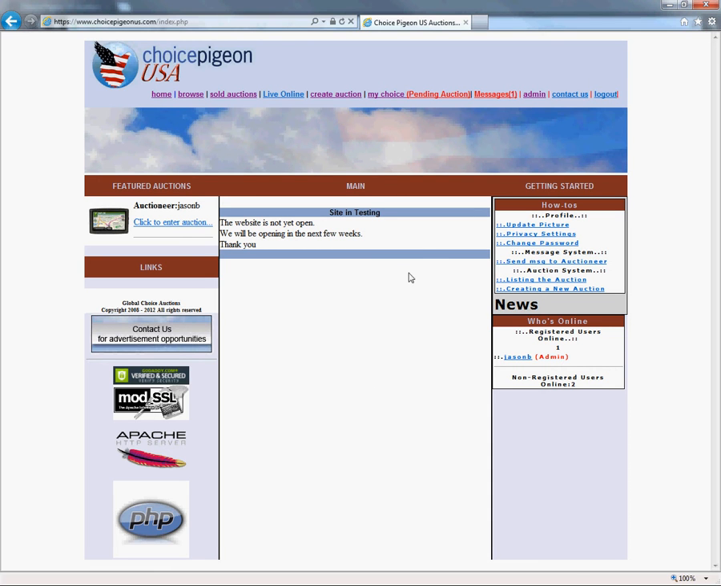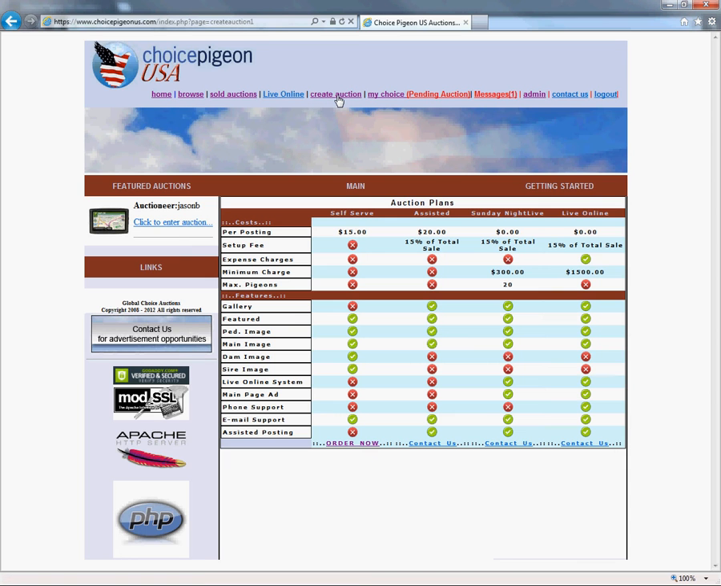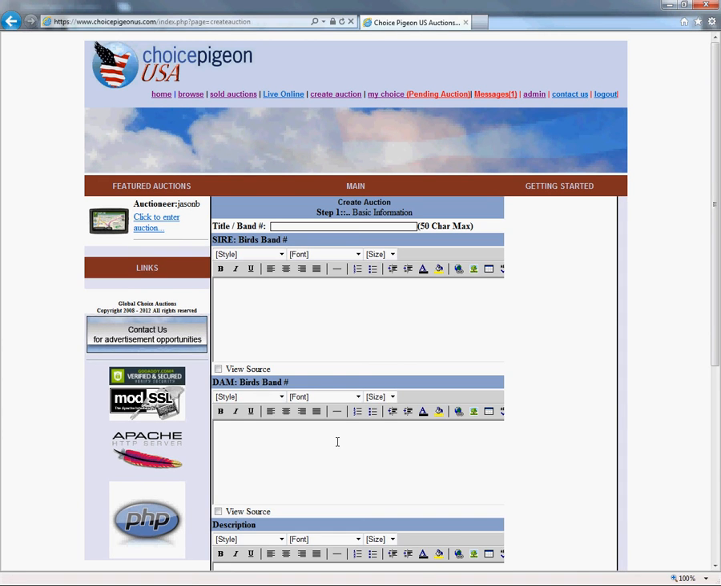Simply log in to the system and click on Create Auction at the top. This will present you with a number of options. Today I'm going to be showing you how to use the self-serve option. Click on Order Now at the bottom, and this will bring you to a page to enter some basic information.